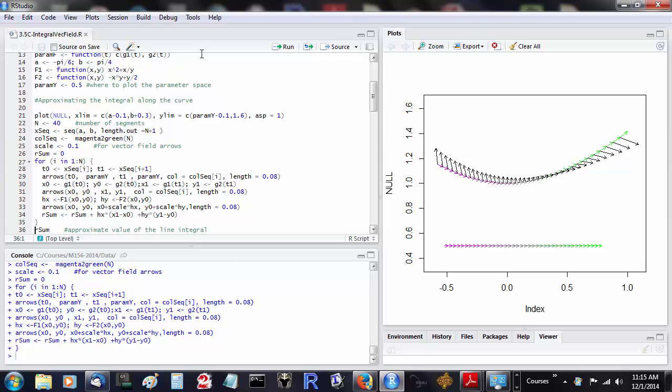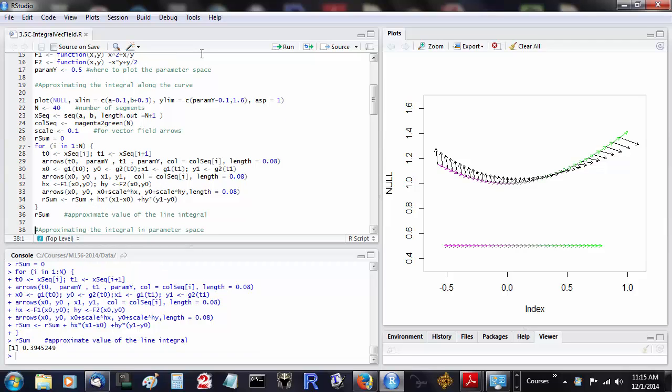If you're doing physics and trying to calculate work, you say along each portion of the curve, the work that's done is equal to the dot product of the force, that's the black arrow given by the vector field, and the displacement, the colored arrow that runs along the curve. And to approximate the work done, we want to add up all those dot products, and we've done that, stored the value in the variable rsum. So there's an approximate value of the line integral.